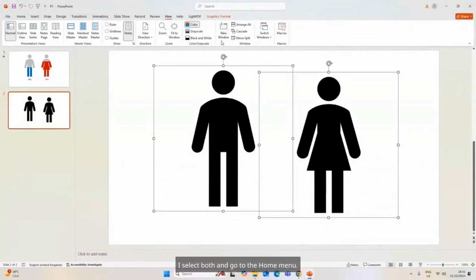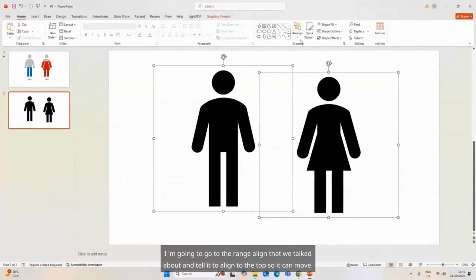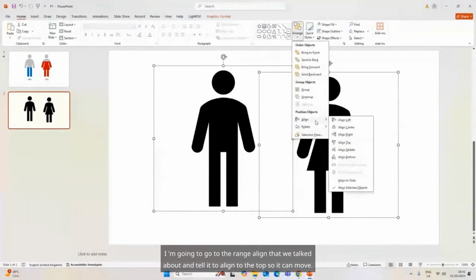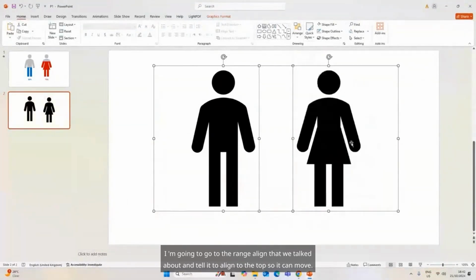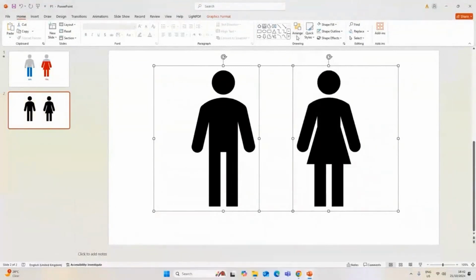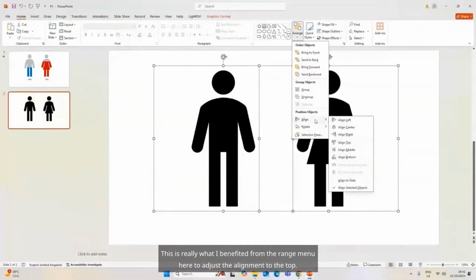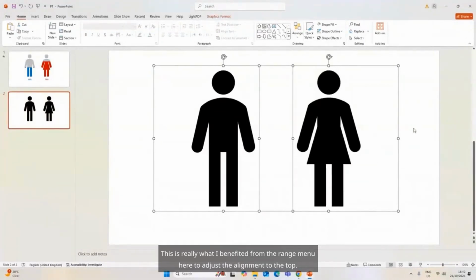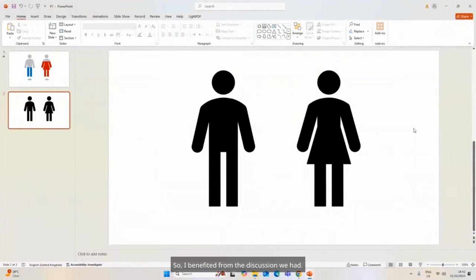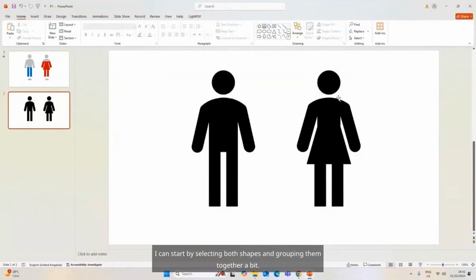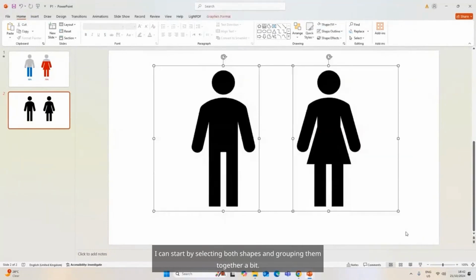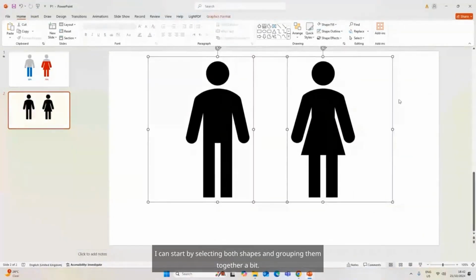I select both and go to the home menu. I'm going to go to the arrange menu, which we talked about, and tell it to align to the top so it can move. This is really what I benefited from the arrange menu here, to adjust the alignment to the top. So, benefited from the discussion we had. All right, good. I can start by selecting both shapes and grouping them together a bit.